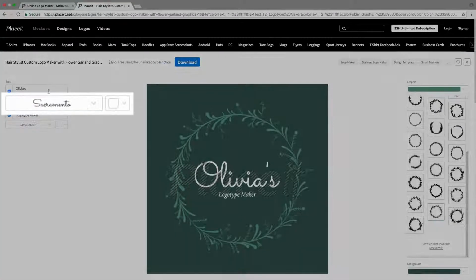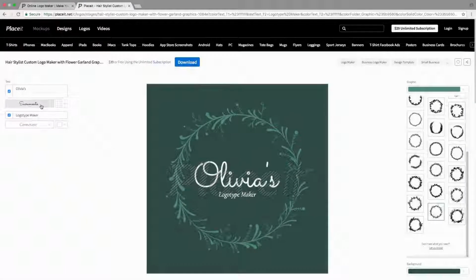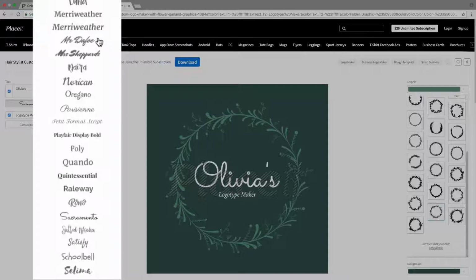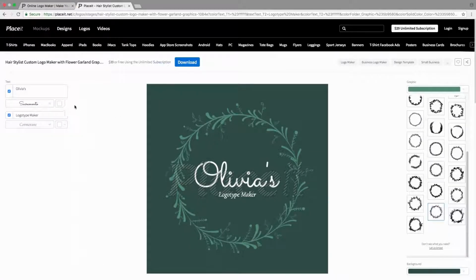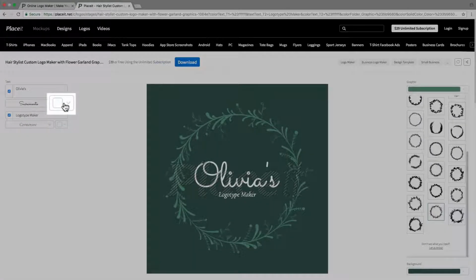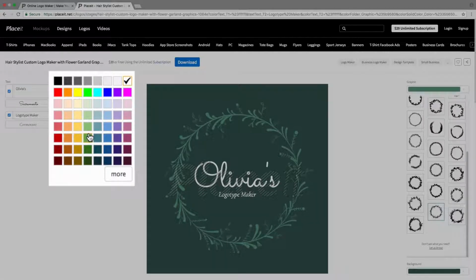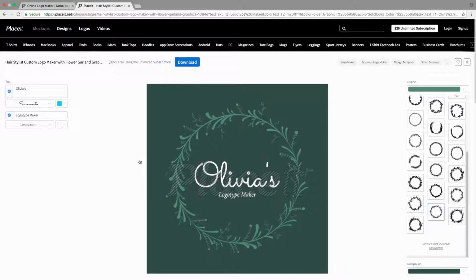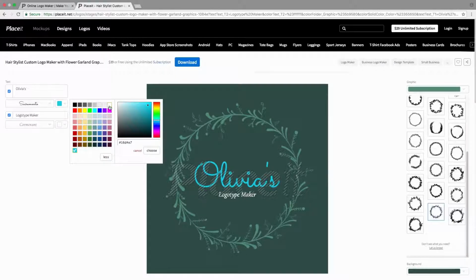Below, we have the font button. So if I just click on it, we get a drop down with all the different fonts that we can choose from for that line of text. To the right, we have the color picker. If I click on it, we get all these different preset colors that we can choose from, or we can click on more, and we can click and drag and pick any color that we like. We can also input the hex code for a color if we happen to have that, and then we would just click on choose, and it would set that color for that piece of text. I'm going to change it back.